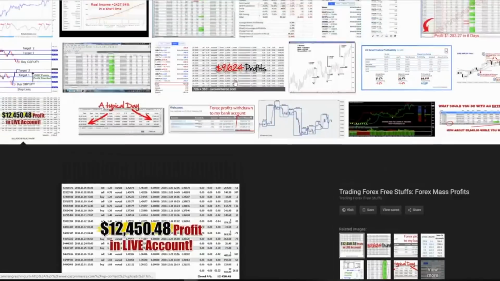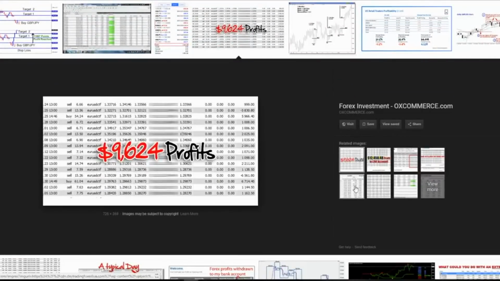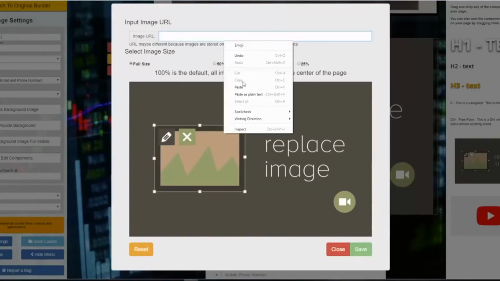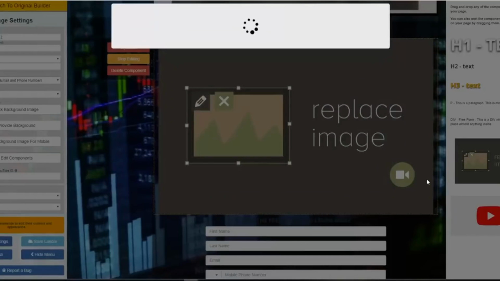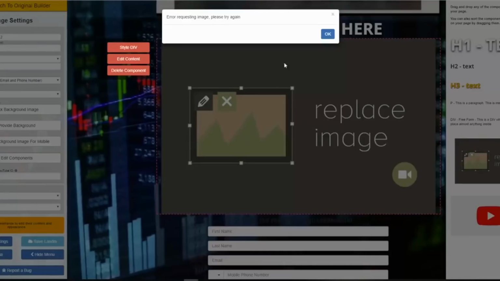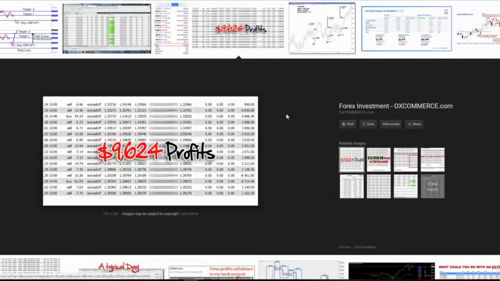Okay, so let's look at this one. Copy image address. Again, you need to make sure you can use these images. Edit. Paste. Okay, that's a JPEG. Save. And that should go in the system. Error requesting image. Okay, so maybe that wasn't a good image. So let's try another one.